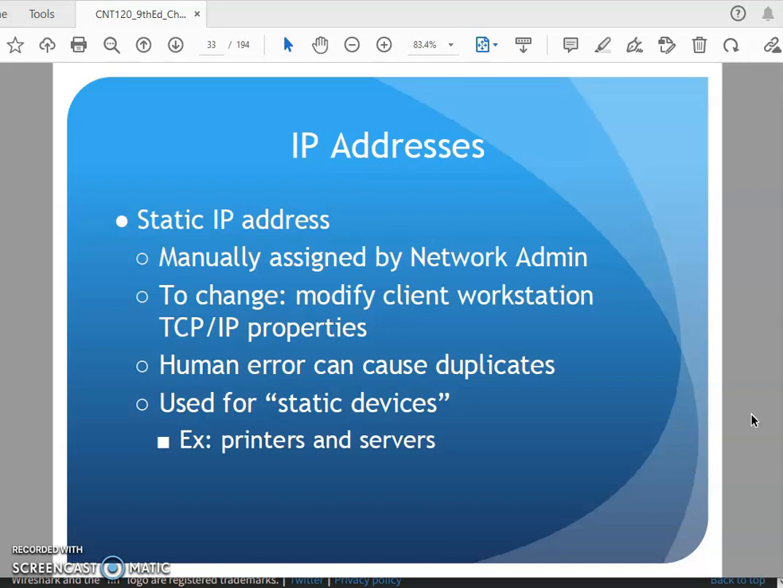We can assign static IP addressing. Sometimes this gets done for devices like printers, servers, that sort of stuff, so that I know it always has that IP and I can always find it in my network. Think about if your printer IP changed every day, you would have to remap your printer every day to be able to print to it. That would be slightly annoying.